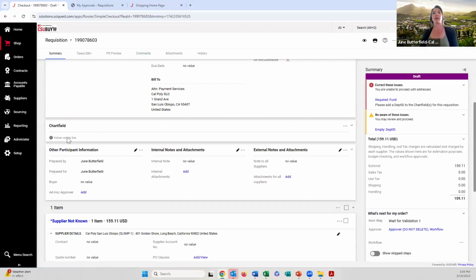This area right here is called the other participant information. When assigning a cart, this is going to be modified. So let's talk about it. The prepared by individual on the top there, and the prepared for individual. Since I'm the one that created the cart and also have the ability to submit it once I complete the chart field string, I'm listed in both the prepared by and prepared for.